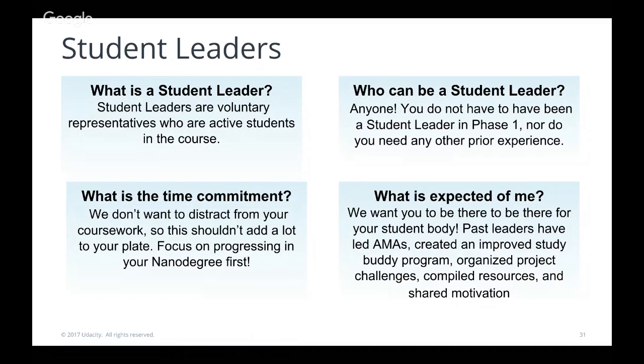A student leader is basically a voluntary representative who is an active student in the course. Anyone can be a student leader. We do encourage you to prioritize completing your projects first. We know that you have a lot happening in your life, and your life, work, and family commitments should come first, then your Nanodegree, and then if you have time left over and you really want to be more involved, being a student leader could be a really great opportunity for you. So no requirements, but we really don't want this to be a distraction from your coursework because we want all of you to finish by the end of October.